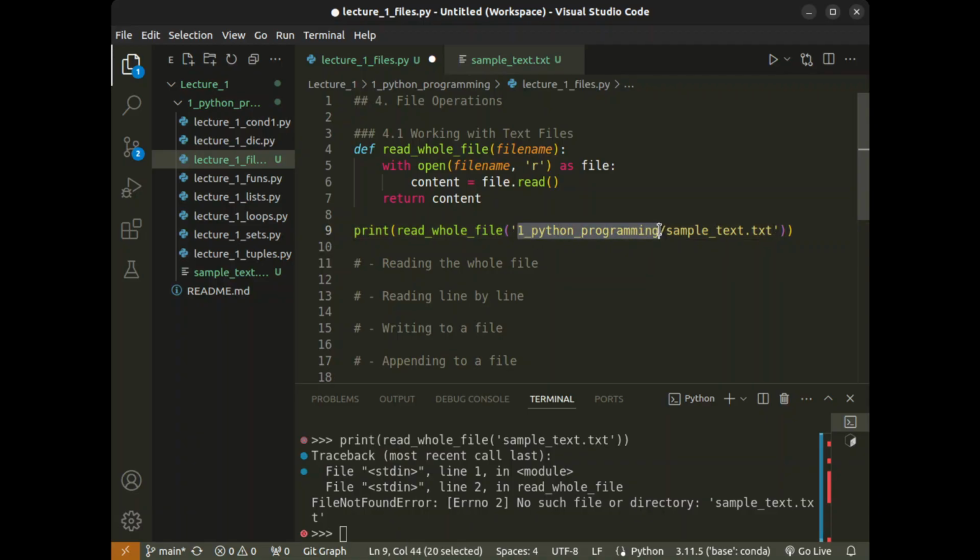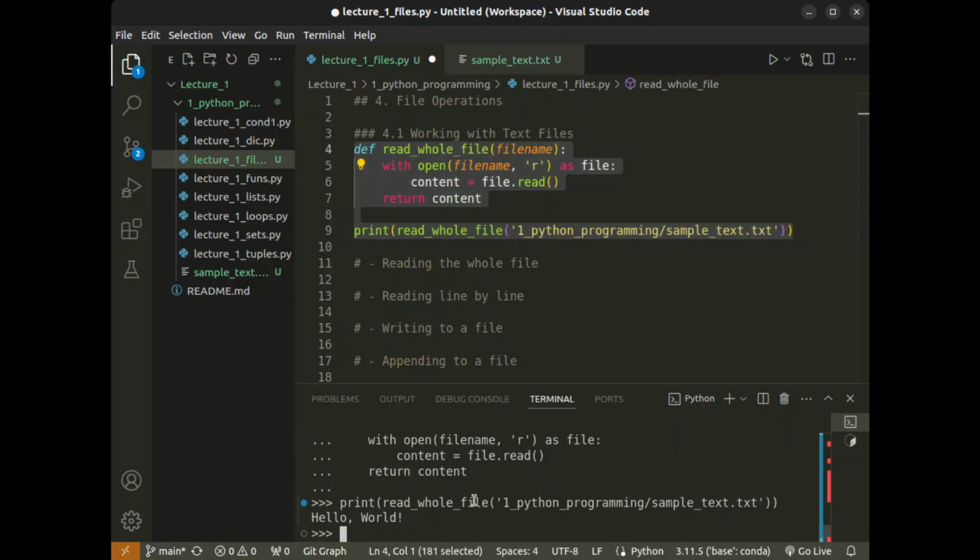That's why I couldn't read the file, because this is my root directory. This is the folder I'm in, right? This is my repository. This is a folder I'm in, and in that folder I have the sample text, right? If I run this now, I can read the whole file. The content is hello world, right?